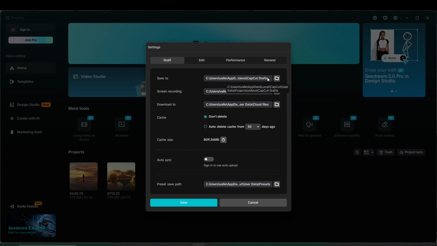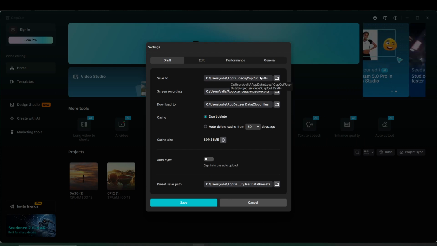If you manage lots of edits, this can make your storage setup cleaner and much easier to maintain. You're all set. Done.